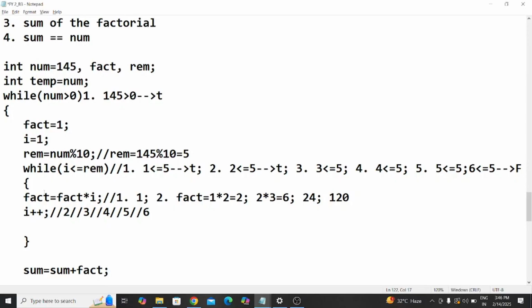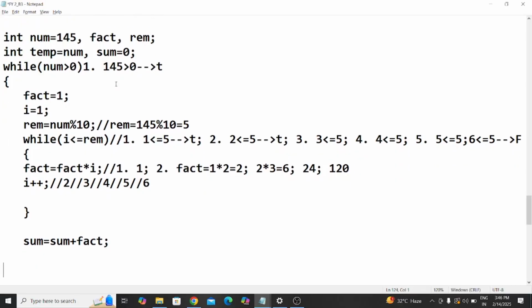Now have we declared that variable? No. So we need to come here and declare sum. As we are performing sum plus, there is a possibility of a garbage value. So we need to initialize sum with 0. Once the sum is calculated, what is going to happen now? We are going to get sum. So after the sum, that is we have found sum with digit 5.